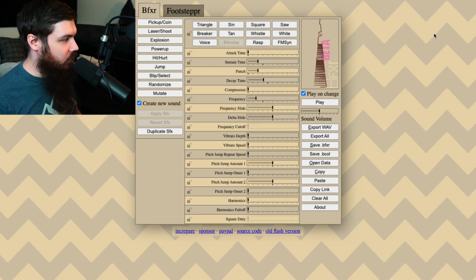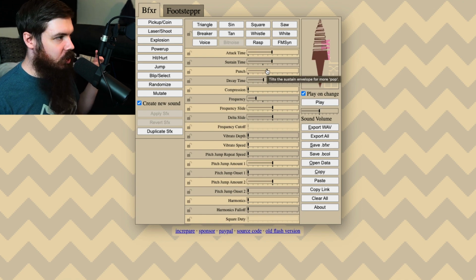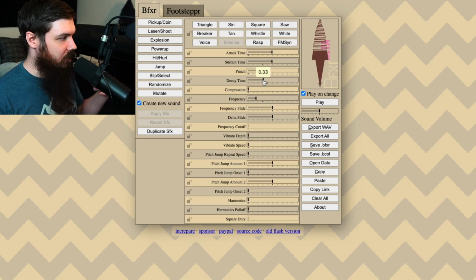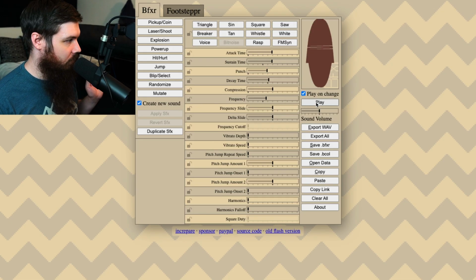But now let's take a look at the actual controls if you wanted to make your own sound from scratch. Already at the top, we have our envelope controls. We have attack time. Increase that to make it slow. Increase the sustain to make it longer. Now the punch gives the sustain a bit more pop, as the description says, or accentuates the sound. We have the decay, which follows the attack. Compression does that. And then we have our frequency, which is our pitch.